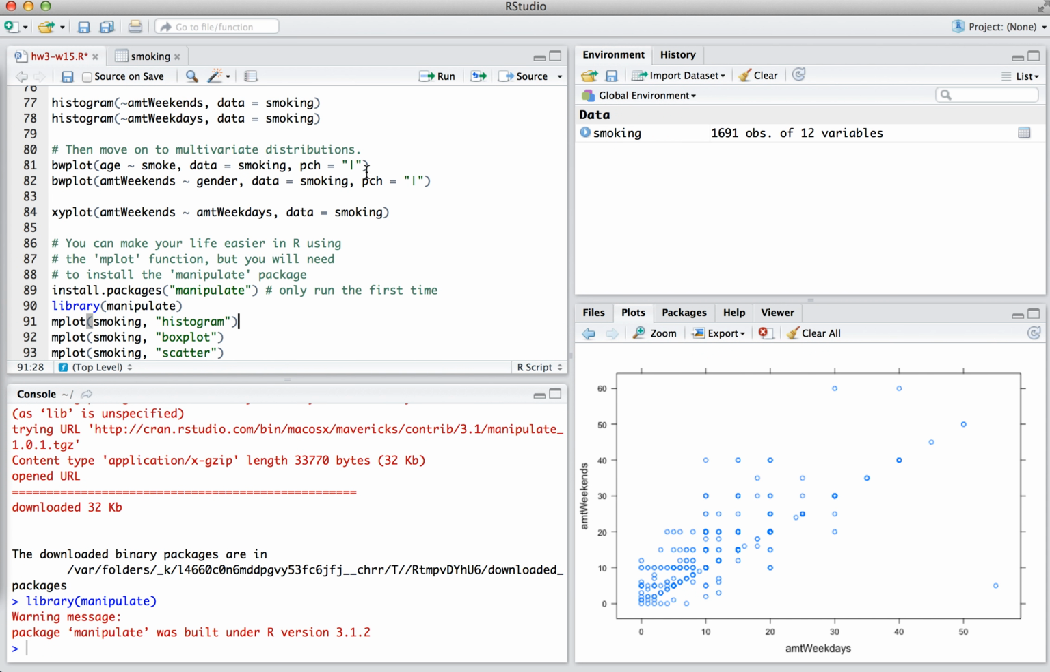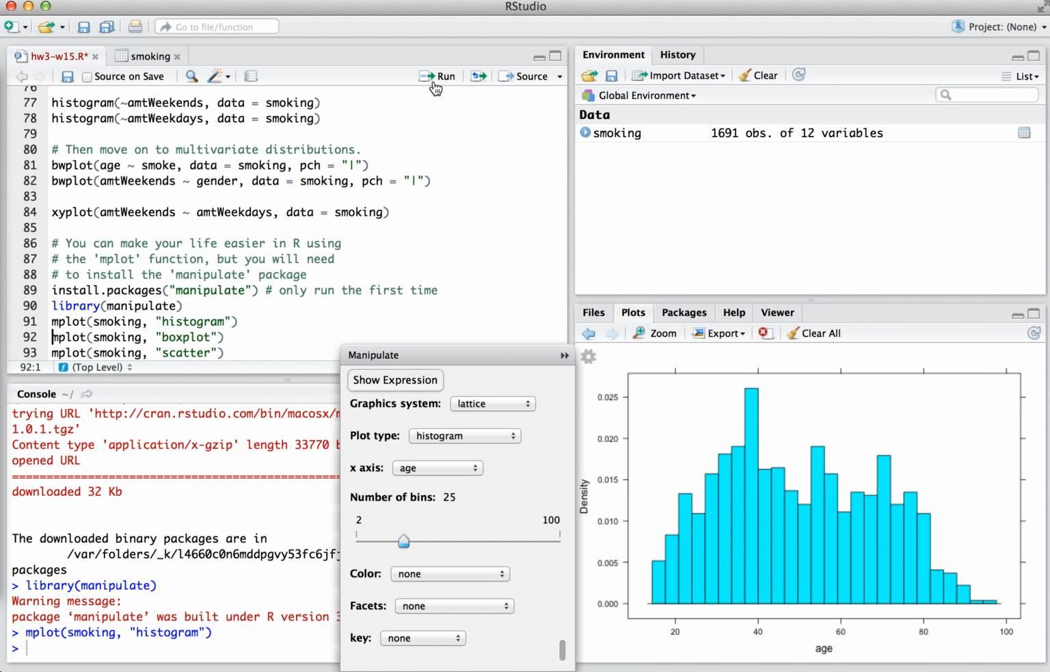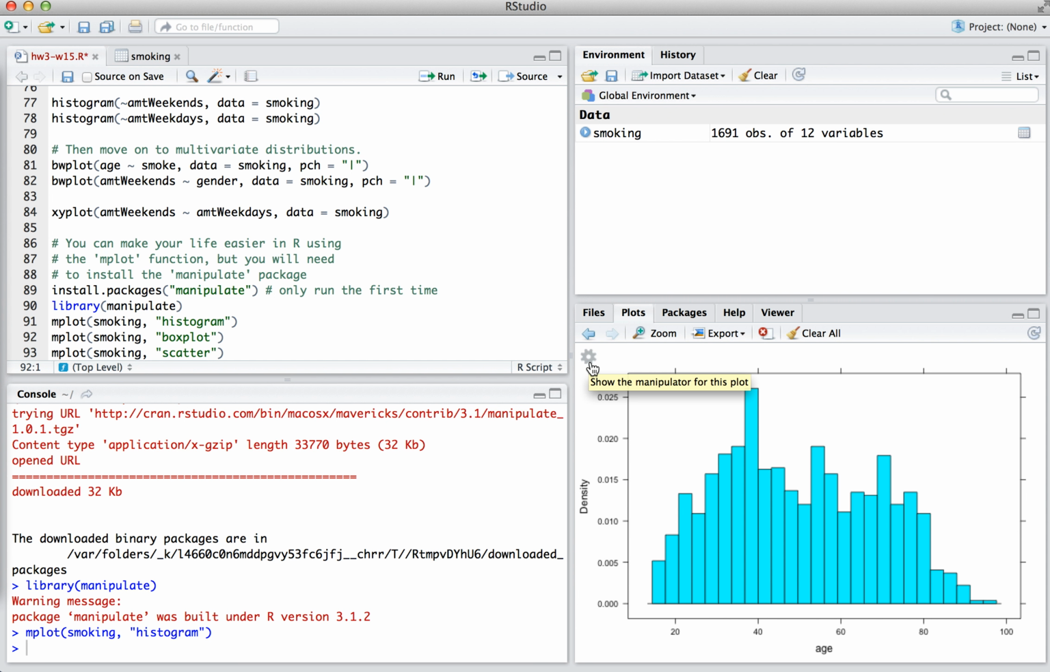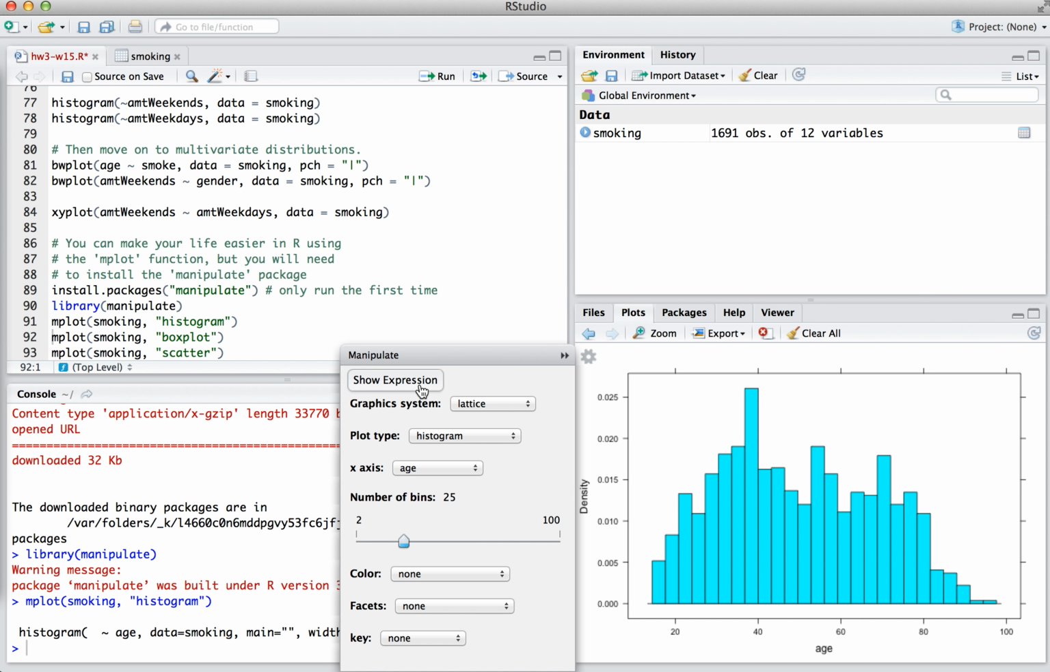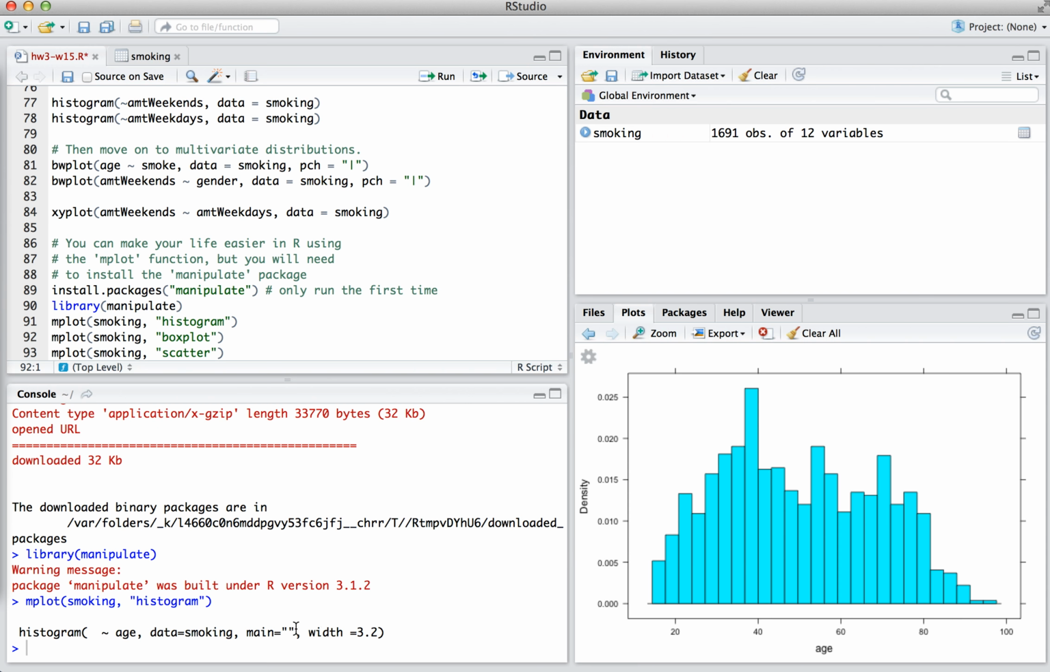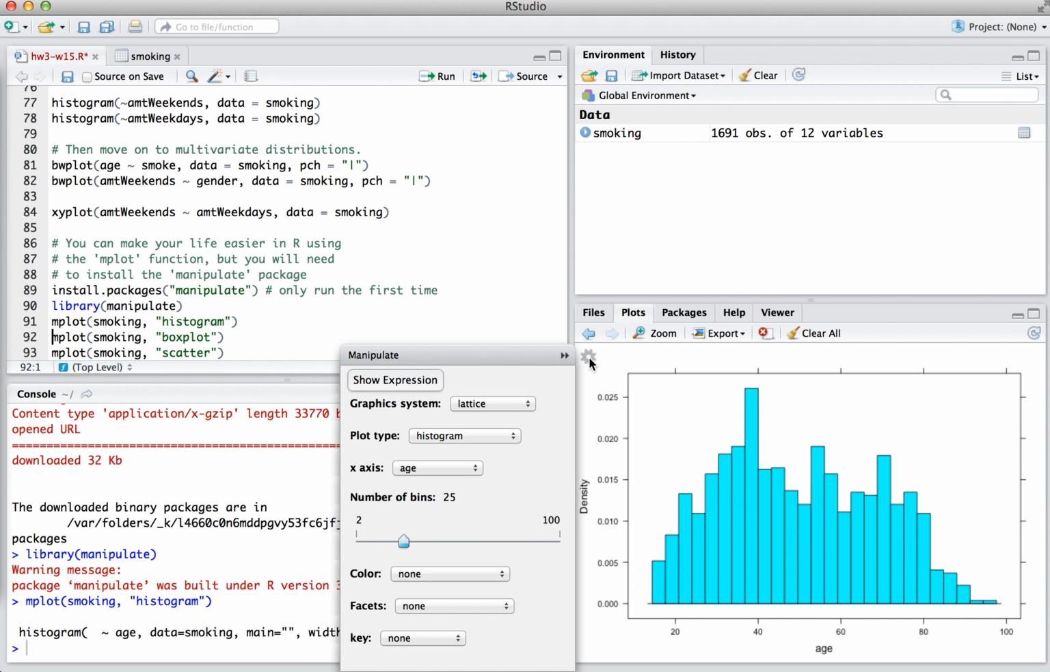So if I run it with histogram in there, it makes a histogram in this awful color, but that's what we'll have to deal with. Notice that you have this gear or cog there. If you click on that, it opens up a manipulation menu. First of all, you can press show expression to show what you should have typed in order to get that plot.